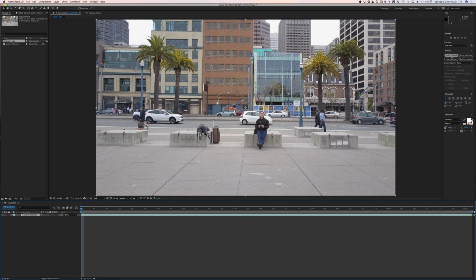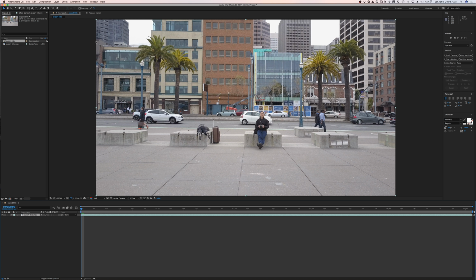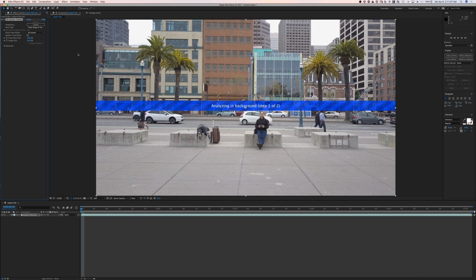Now, if you don't see this tracker window here, what I like to do in After Effects is go to my workspace and select motion tracking. Or the other option is you select the name of the clip that you want to edit, go to animation and click on track camera. So when you click on track camera, this is where the magic sauce happens.